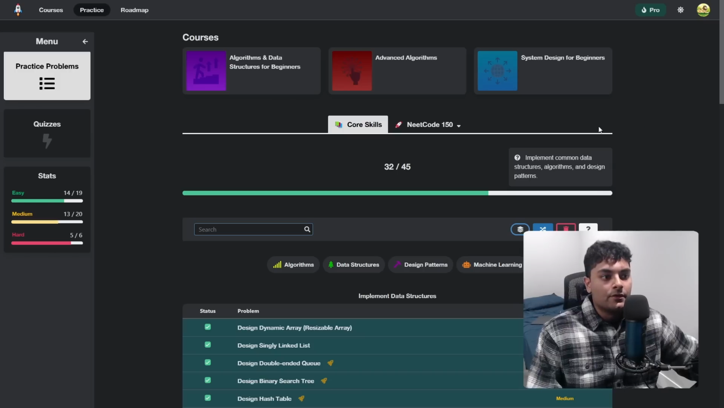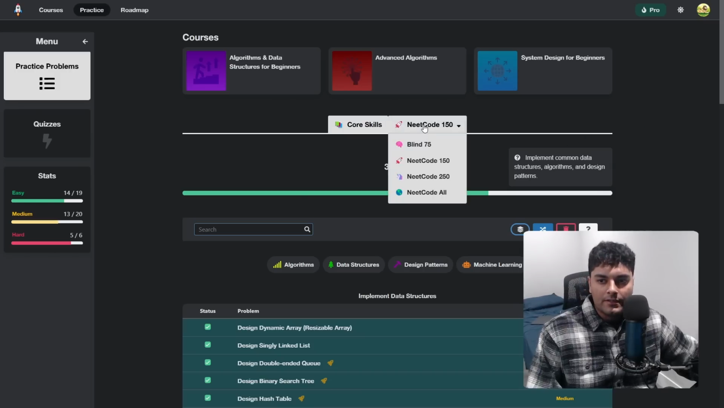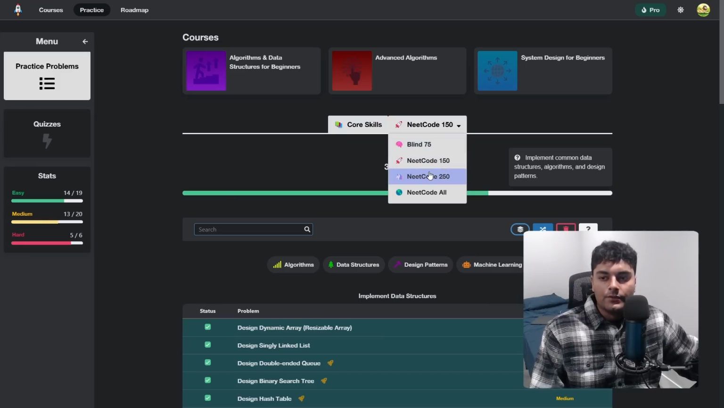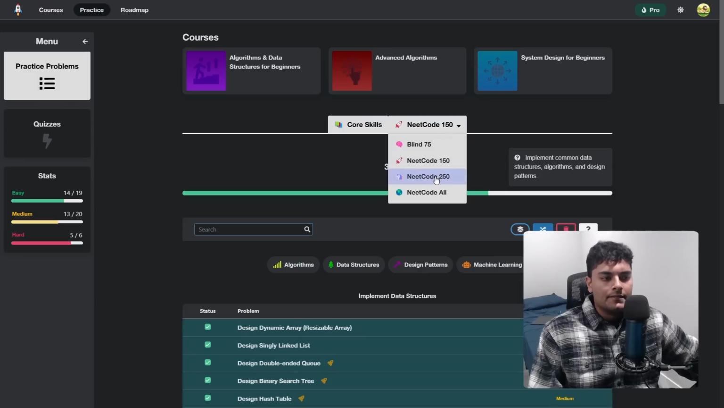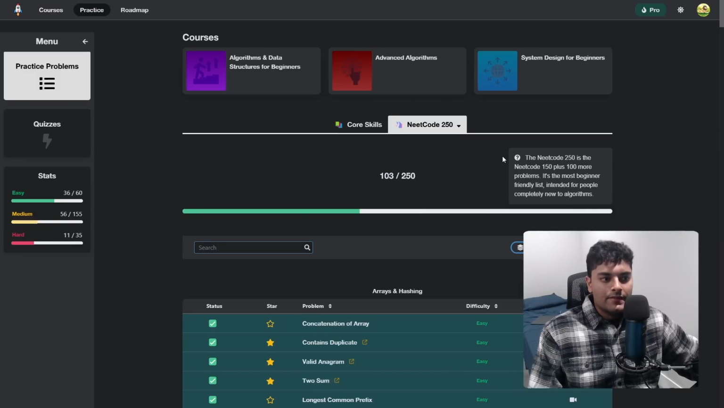First, I just did a quick update to Leetcode. You can see here, I grouped all the lists together because I now added another list, the Leetcode 250. I didn't want to have like 5 tabs all stacked next to each other. And the reason I made this list is because there have been some feedbacks I've gotten about the 150 list. And so to address that, I made this list, which is a lot more beginner friendly.